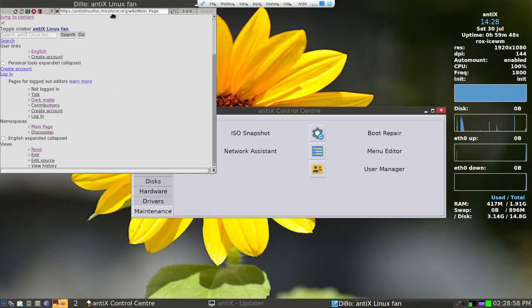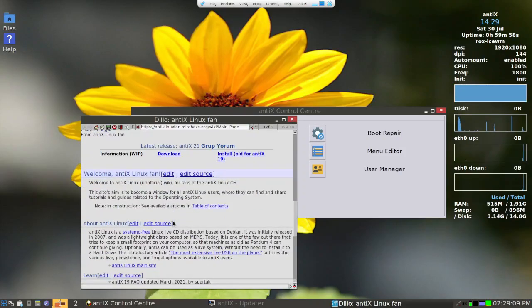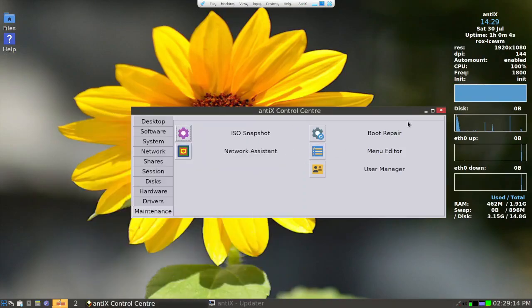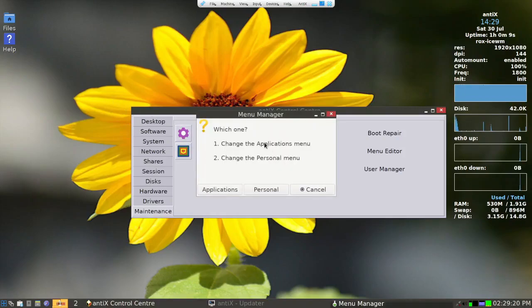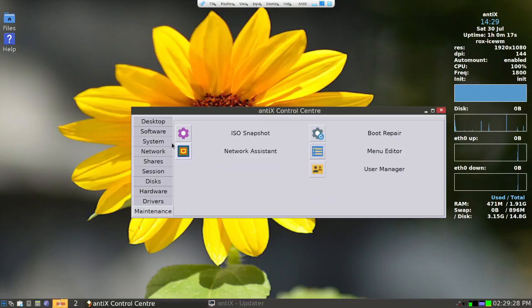They have a help bar. It looks like 1990 style internet. That's awesome. That's pretty cool. What's menu editor? Look at that. Here's the applications menu, personal menu, the application. Yeah, let's not do that. Assistant, boot repair, user manager. Yeah, all right.